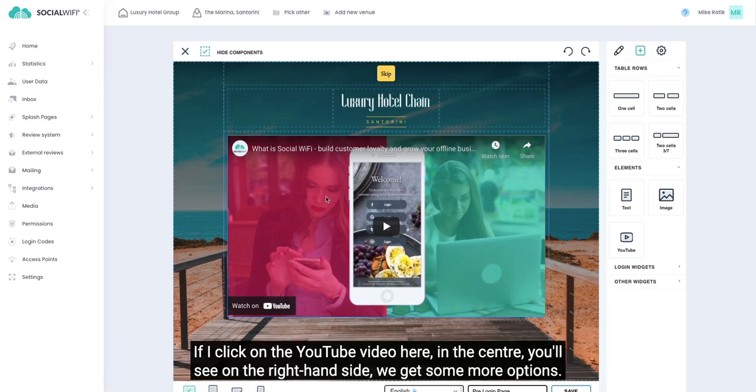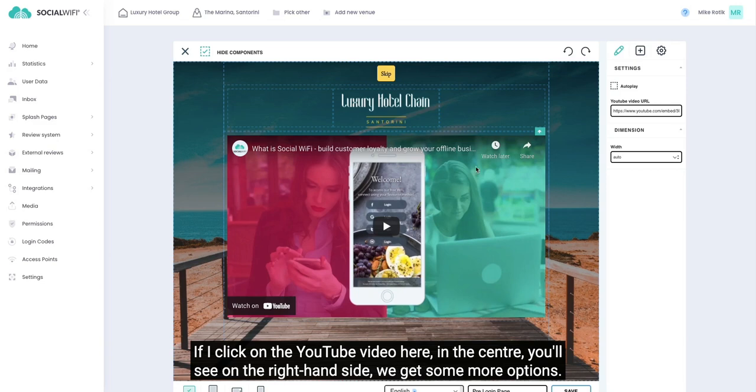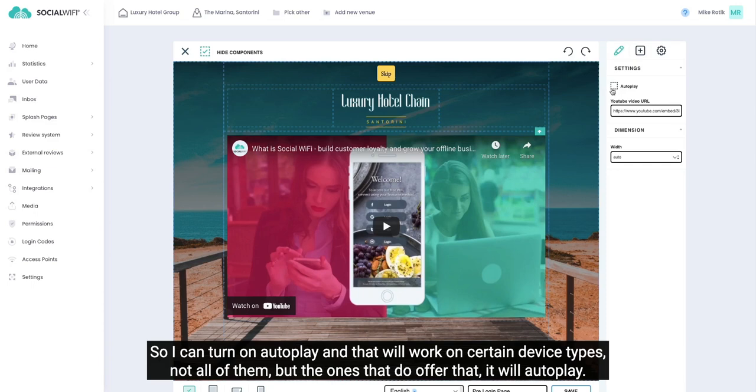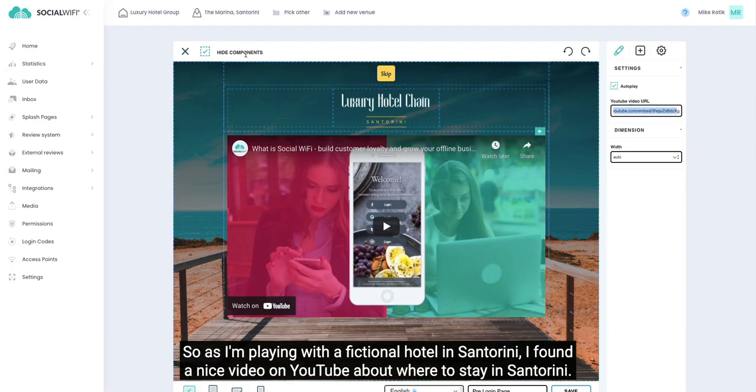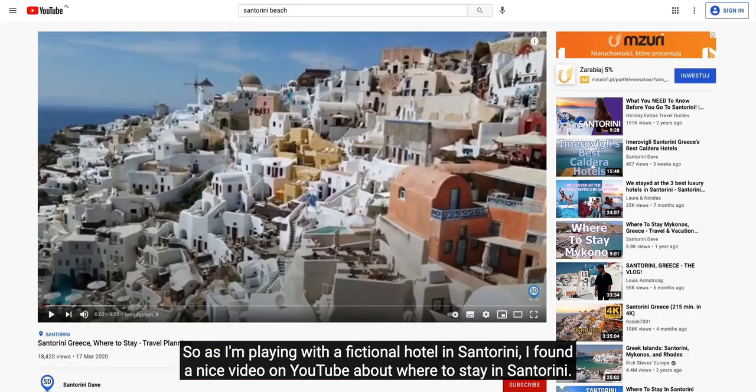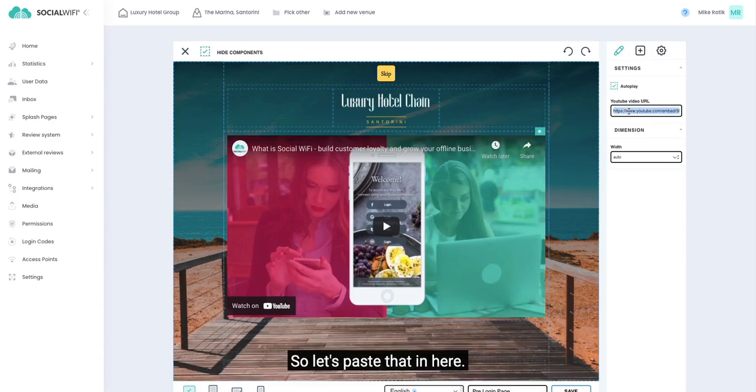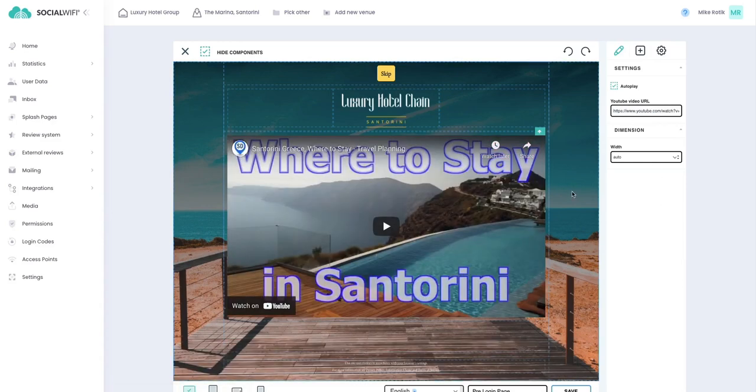If I click on the YouTube video here in the center, you'll see on the right hand side we get some more options. So I can turn on autoplay, and that will work on certain device types, not all of them, but the ones that do offer that, it will autoplay. And we can also change the YouTube video URL. As I'm playing with a fictional hotel in Santorini, I found a nice video on YouTube about where to stay in Santorini, so let's paste that in here and it updates.